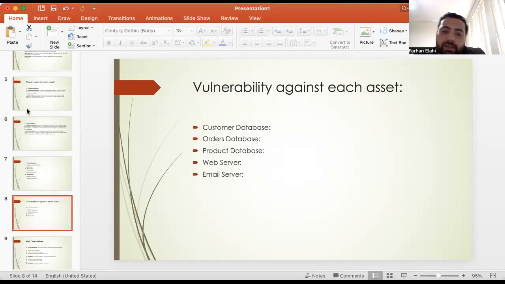Let's first briefly describe customer database. The vulnerability associated with customer database is the lack of adequate encryption. Stored customer data presents a security risk. Data breaches and unauthorized access to sensitive customer information are possible if the data is not adequately encrypted.